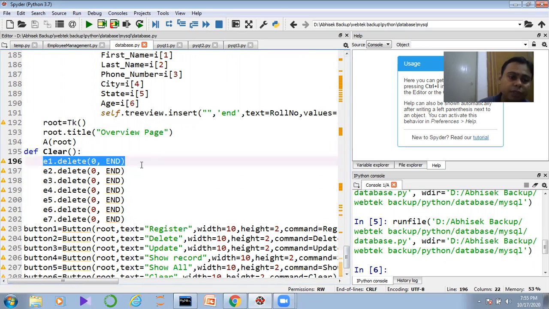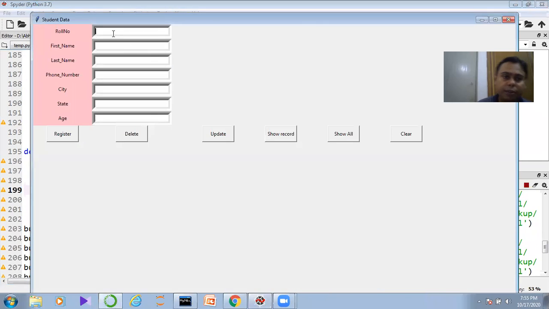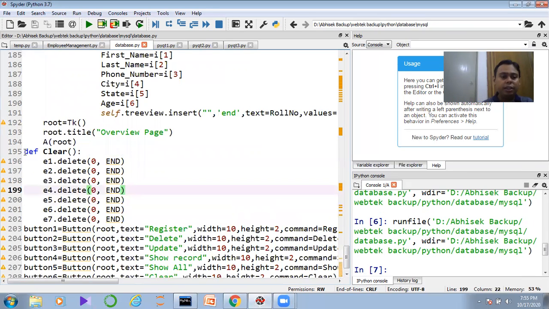If I am calling e1.delete, e2.delete, the control will be clear. Means if I am entering here to click on the show records, you can see all the data is coming here, right? If I click on the clear now, automatically you can see all the things are getting cleared. So this portion is already cleared up.